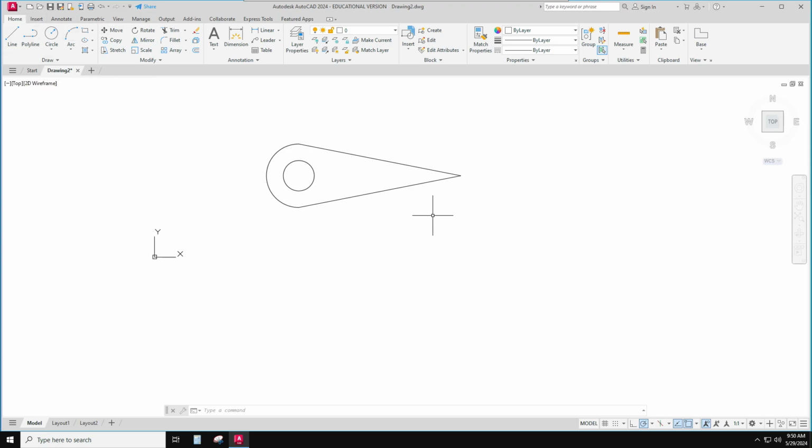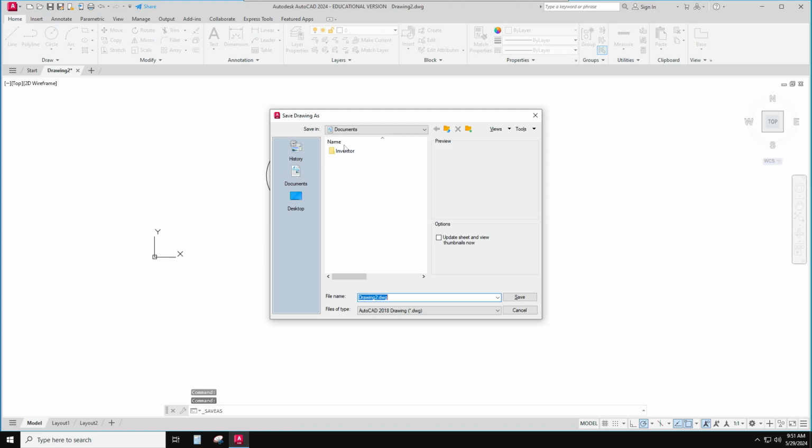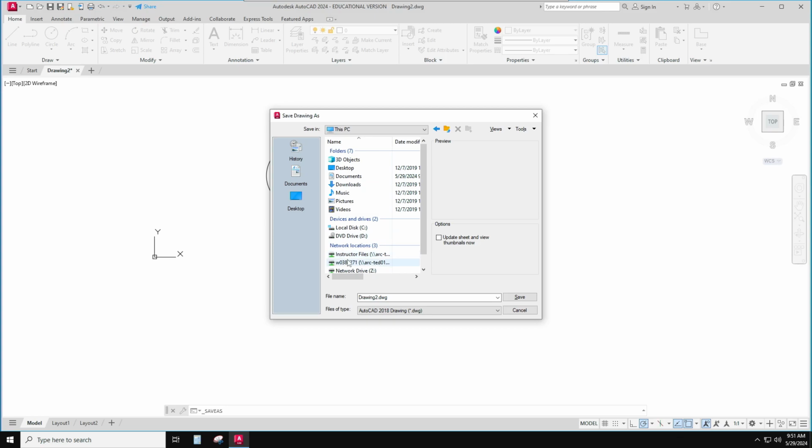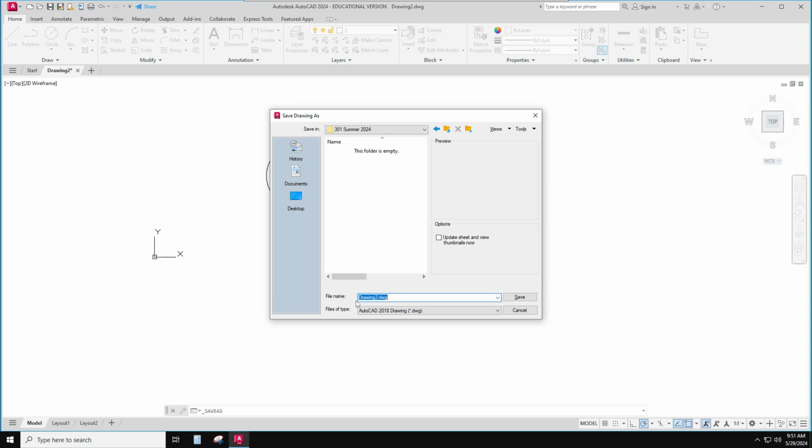File, save as 3D. So file, save as. I'll put it somewhere. I don't care where it goes for me right now, but I'll follow good planning. I'll put it in my 301 summer 2024. Looks like I haven't even set this up yet, so I better make a new folder for myself. 301 summer 2024. And I'm just going to call it 3D.